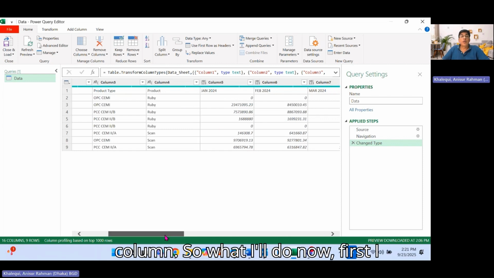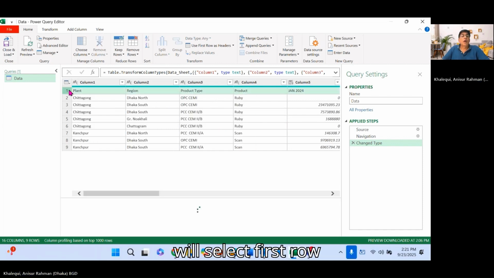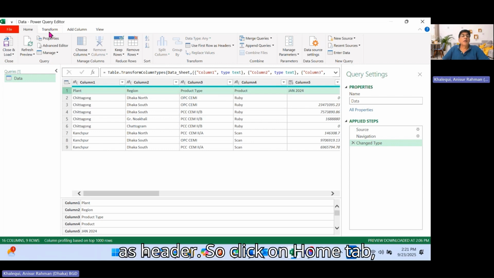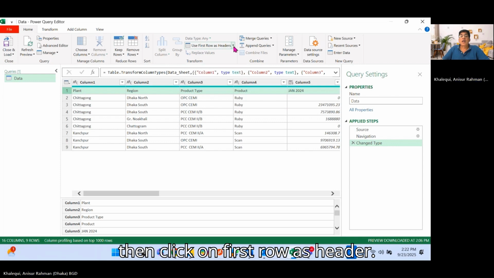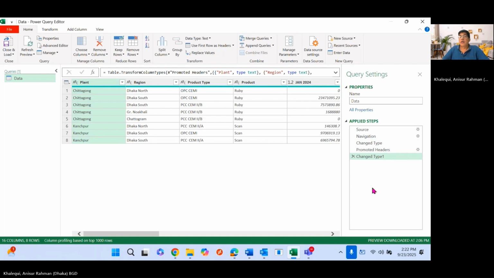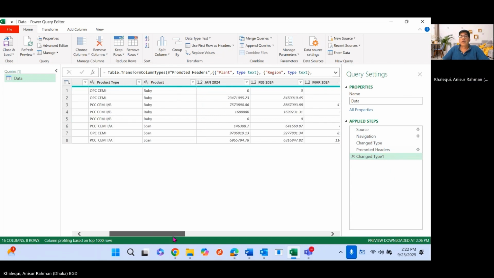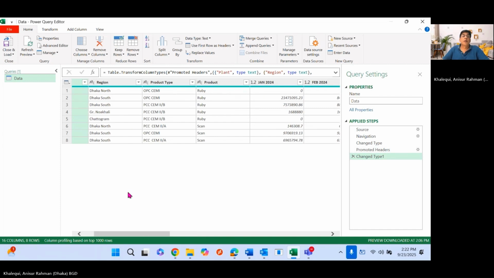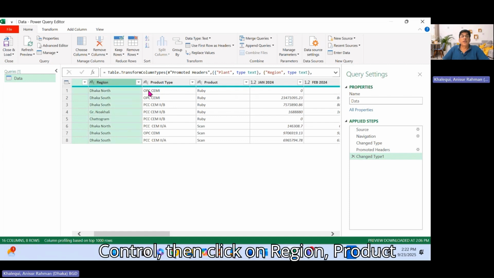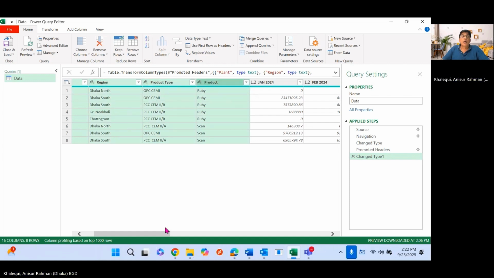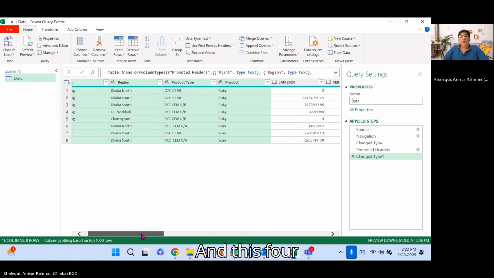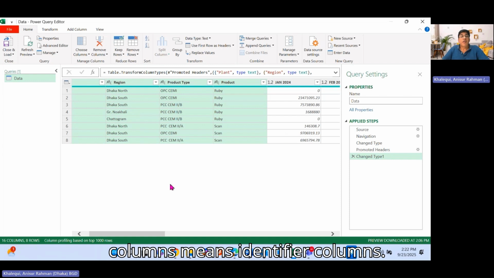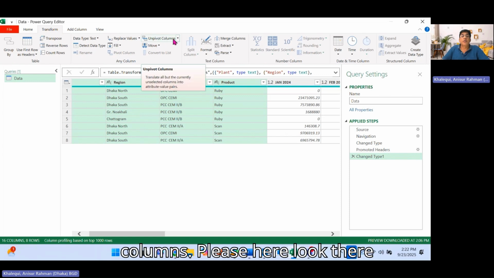another column. So what I'll do now, first I will select first row as header. So click on home tab, then click on first row as header. Done. It is promoted here. Now I will select, with control, click on region, product type, product, and these four columns, meaning identifier columns, I've already selected. Then click on transform tab, select this unpivot columns.